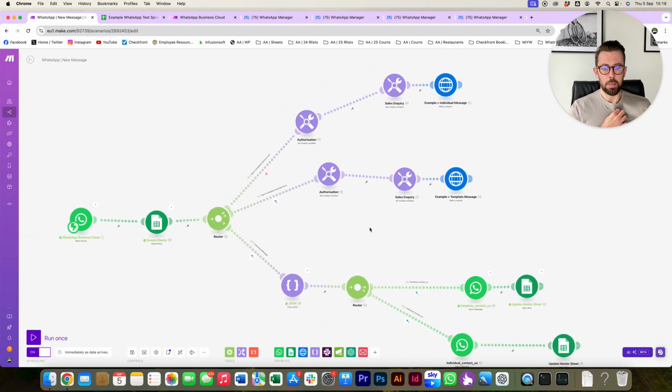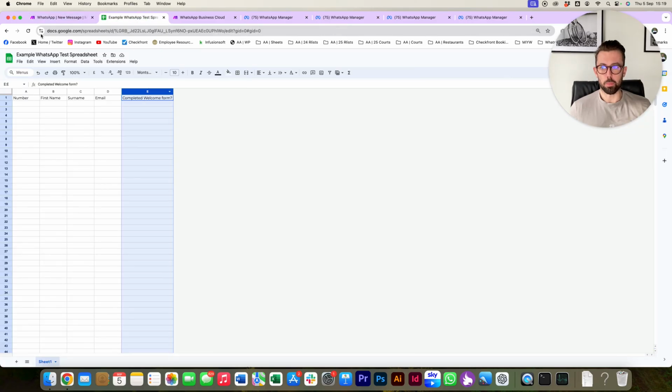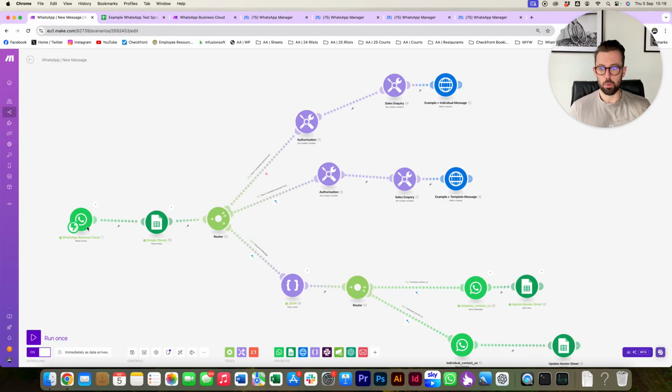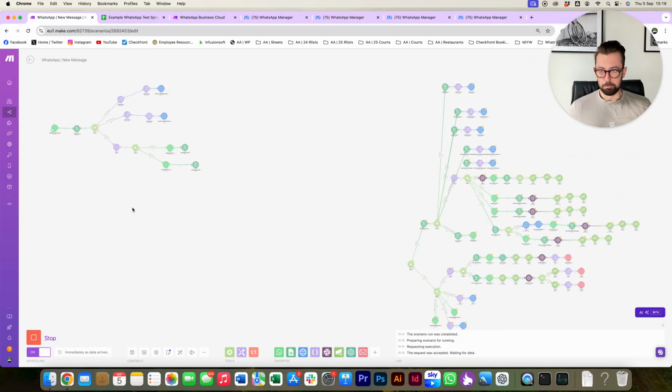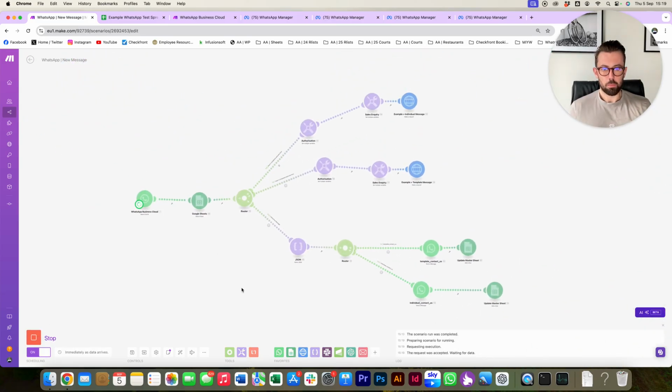That's super basic. The bit that I want to show you now is what happens when someone completes the form. So let's just walk it through one by one. Let me just run this once. So first thing, new message comes in. Let me send a new message. It searches through the sheets, it grabs the authorization, and then it sends the WhatsApp message. So I've just got the message that says, please complete the form.